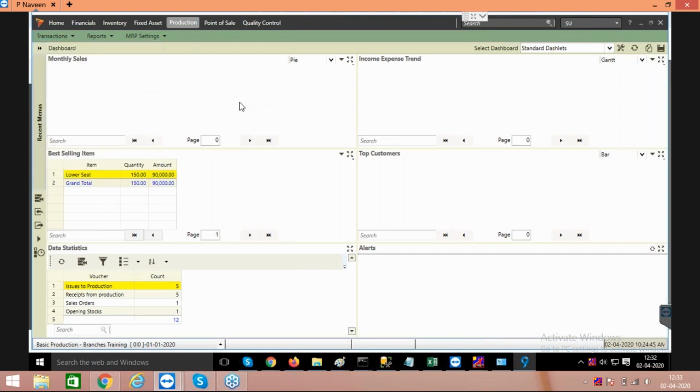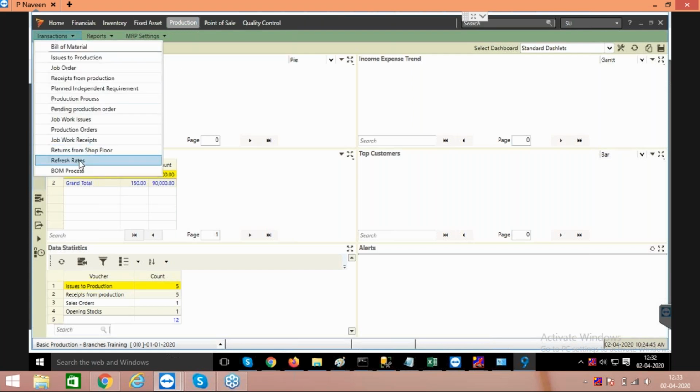Next, in the basic production, all these are manual entries you are doing. So if there is any change in the purchase rate of the raw material, and you want to automatically change the cost of the raw material issues as well as receipts, we have an option called refresh rate.